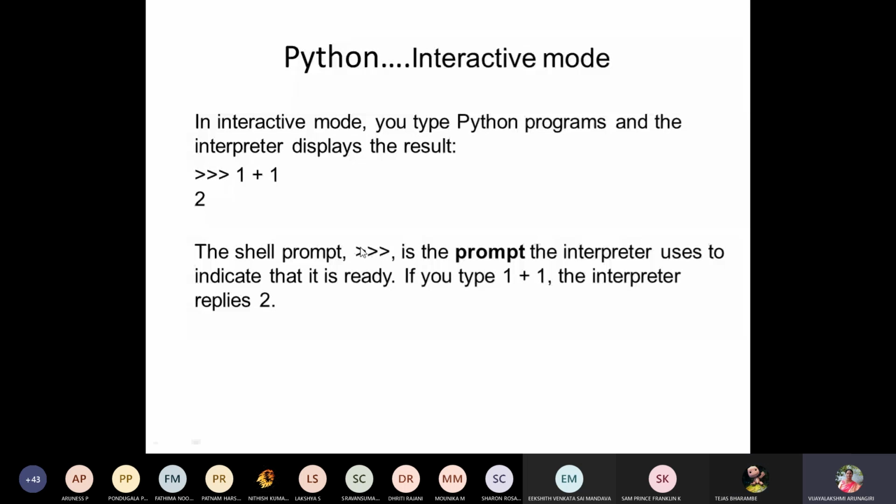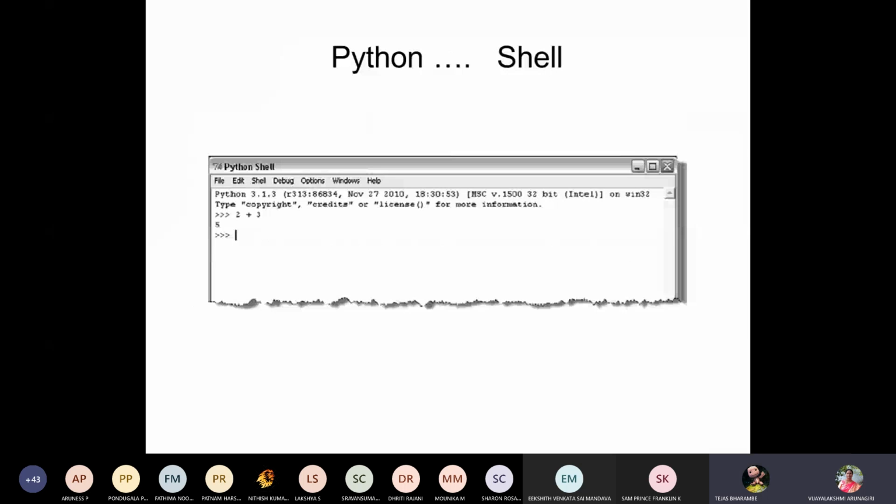So these triple greater than symbols we call a shell prompt, or just a prompt. Here only the interpreter will be working. If you simply give 1 plus 2, then immediately it will give the answer. It won't ask what is 1 or any such things.